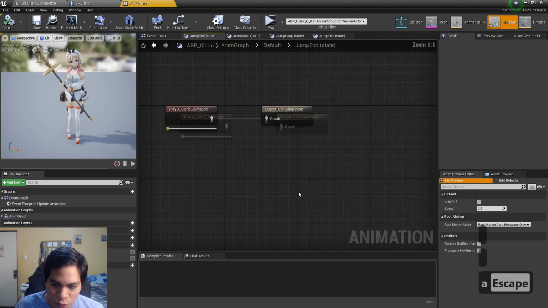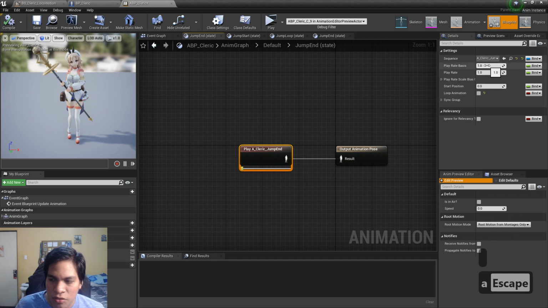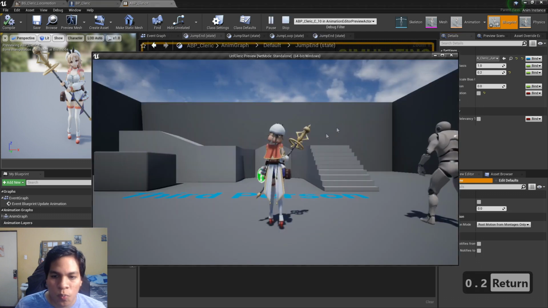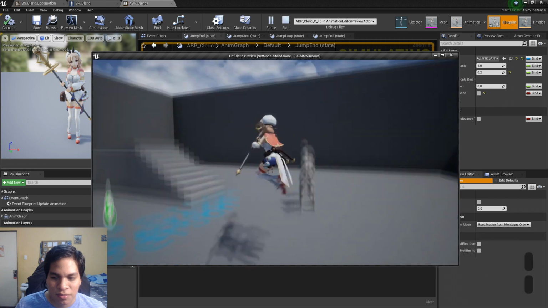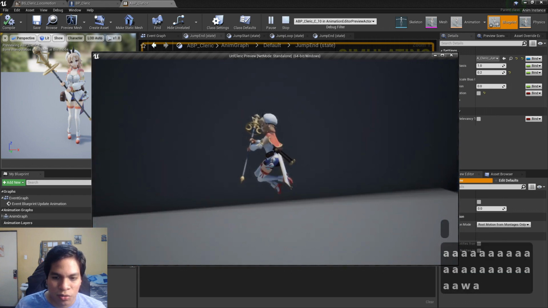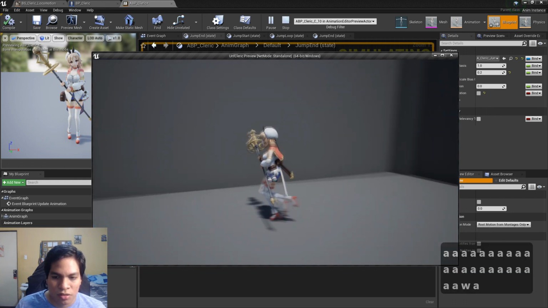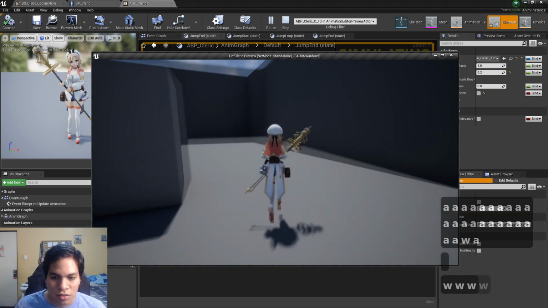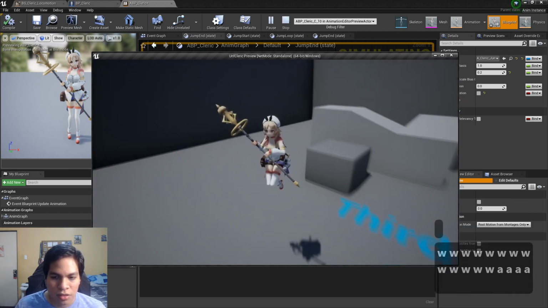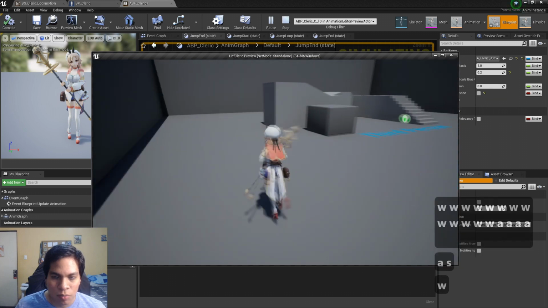For example, if we wanted to really show this animation, I could change the play rate to, I don't know, 0.2, and now we can see it. But this leads to issues because when I'm running, I'm going to be sliding. So usually the landing animations are done very quick.